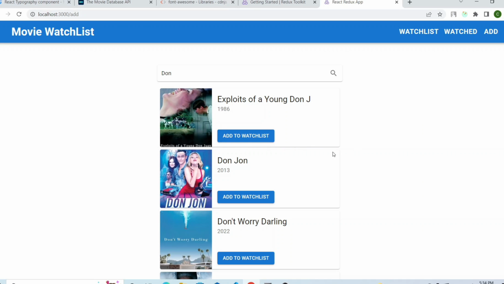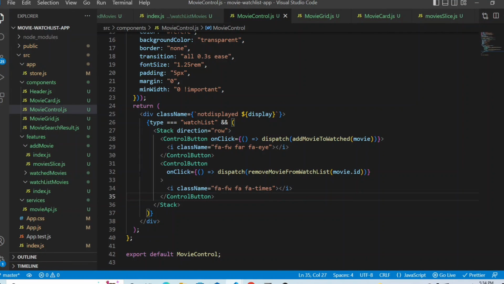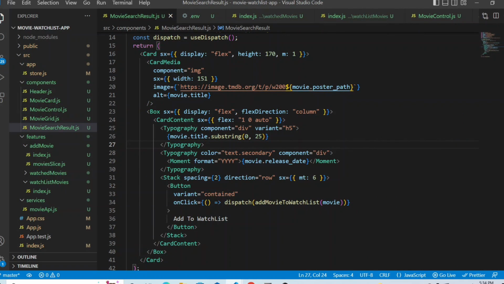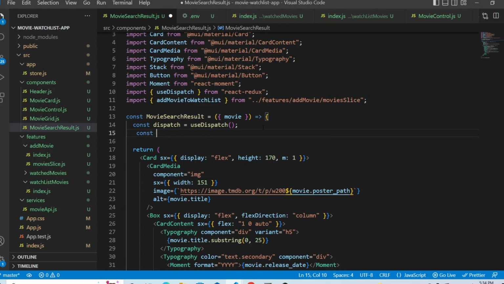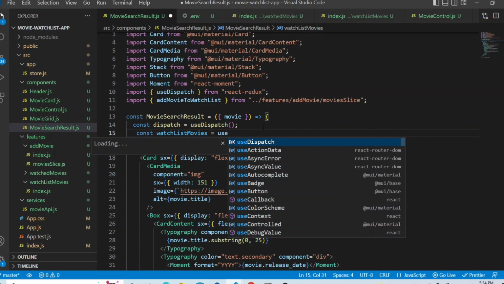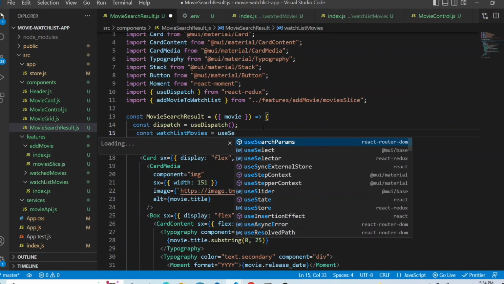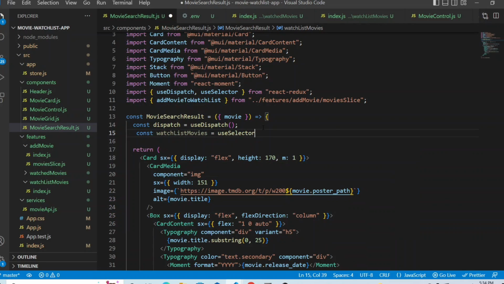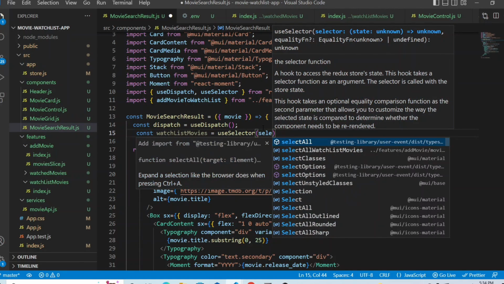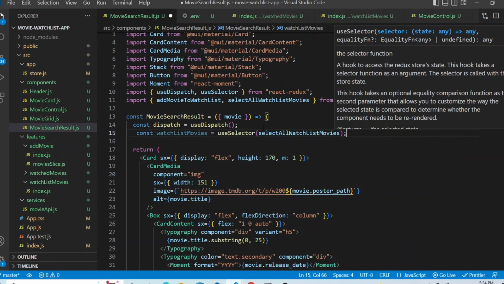So we need to go back to our VS Code, and we have to go to this movie search result. And here we need this watch list movie. useSelector, so we have to bring it from React Redux, and we have to bring the selector as well. So select all watchlist movies. So we got all our movies.